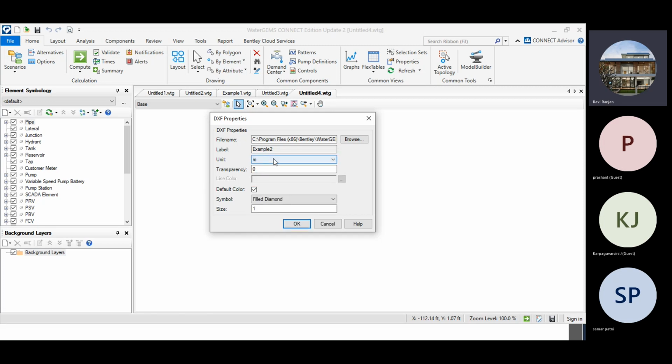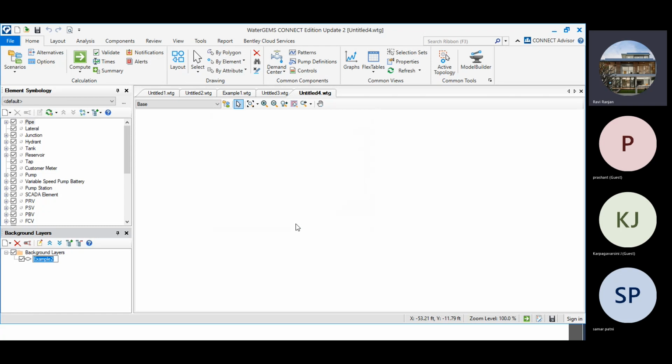Suppose I'm going to use millimeter, and here we have the transparency option. Transparency starts from 0 to 90. If you increase the transparency value, our map will show lighter there. So I'm going to use 0 to show it darker. Then just click on OK. For size we need a scale of 1. If you give 2, the scale factor will increase this file size 2 times. So we need a scale of 1, then click on OK.